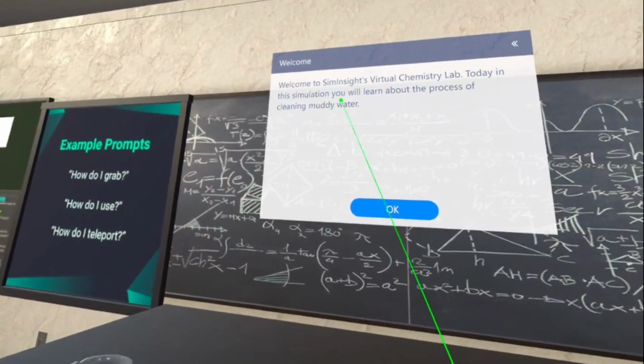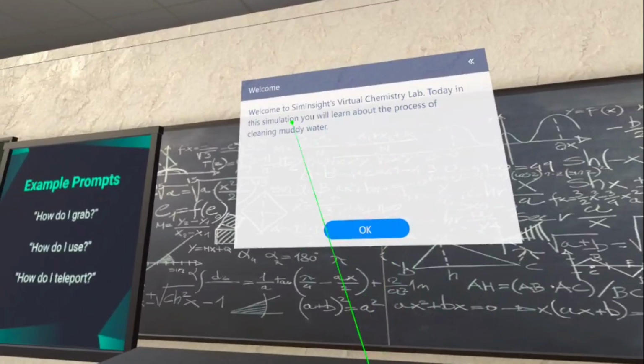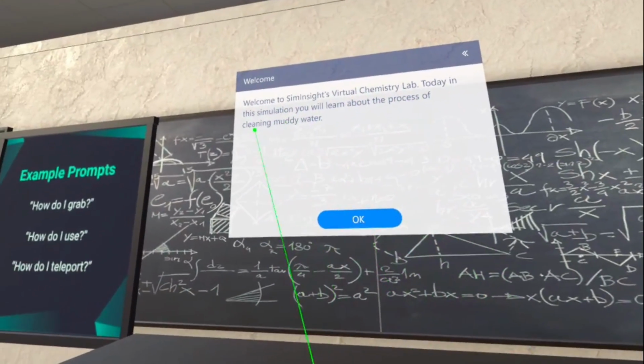Welcome to SimInsight's Virtual Chemistry Lab. Today in this simulation you will learn about the process of cleaning muddy water.